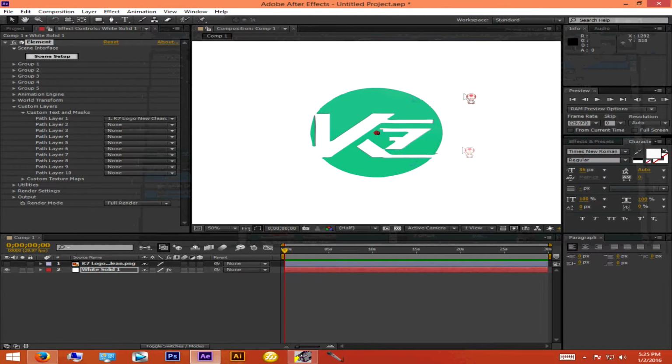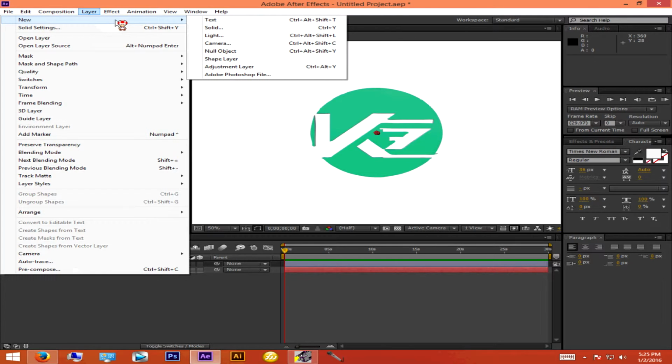It's in the white space, or my white space there. As you can see, it's sitting there. But now you have no interaction with the logo. It's just in space, and you really don't have any interaction with it. So what you're going to have to do is go over to layer, new, and add a camera.